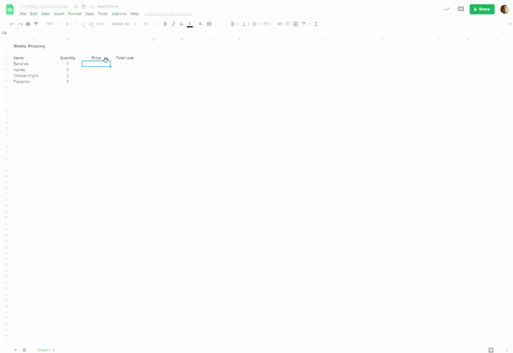Okay. So let's say bananas cost 25 pence each. I'm going to type 0.25, and I'll show you how that works in a minute. Let's say that apples cost 30 pence each, 0.30. Chicken thighs, well, as packets, got to be £2.35. And flapjacks, packet of flapjacks, I don't know, £1.50. How about that? Okay. Right, now, these at the moment don't really look like prices. If we select the whole column and click on this pound sign here, then they look like prices. In fact, they are prices.